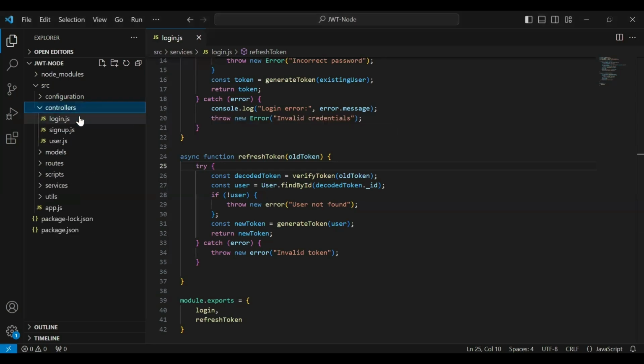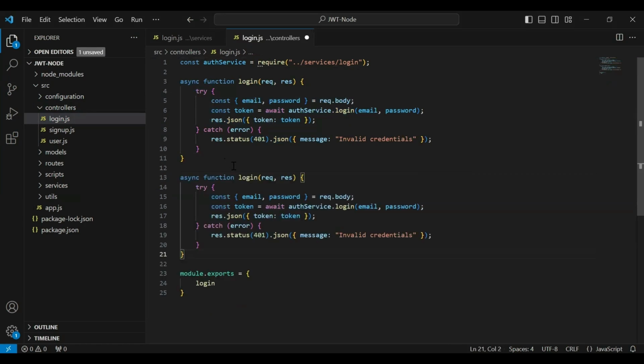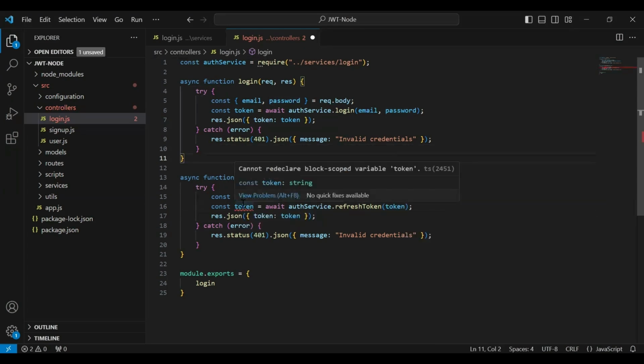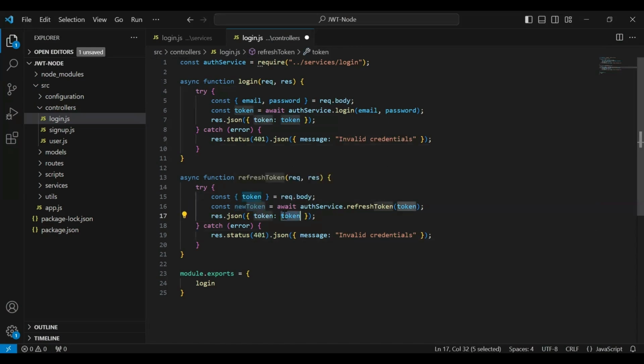Let's go to login.js under the controllers package. Let me copy this function. Let me paste after that. Let me update the function name that is a refresh token. From the request body, we need to get the token. And here we need to call the method from our auth service that is a refresh token. In the argument, we need to pass here the token that we are getting from the request body. Let me update the object name that is a new token. Let me update the response. And inside the catch block, I'm going to update the message that is a invalid token. Let me export this function.